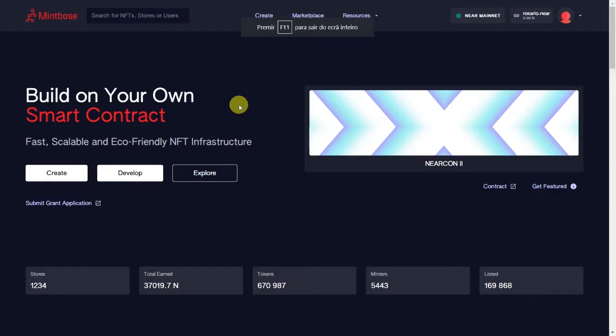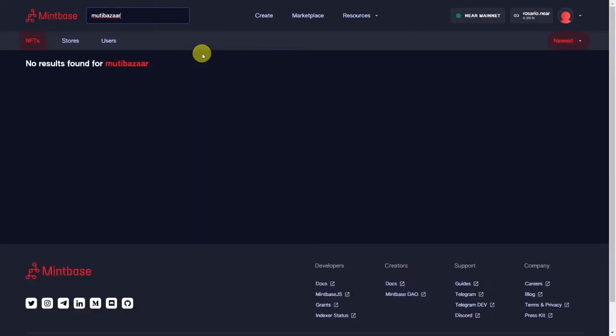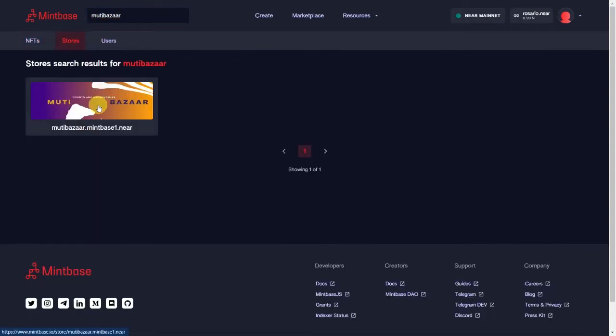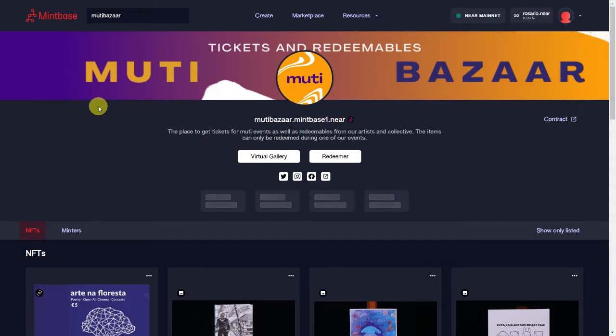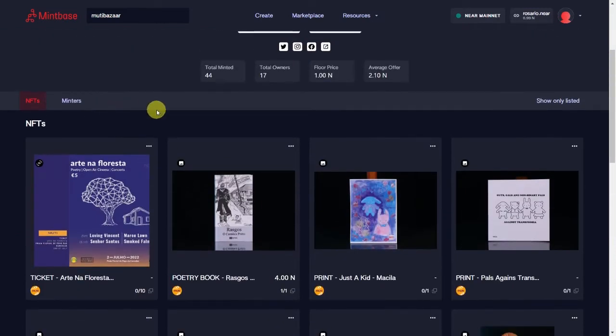Now I'm going to show you how 3XR automatically creates 3D virtual galleries for your Mintbase store. I'm gonna use as an example the MultiDAO store specifically, which has a wonderful use case and sells physical items, tickets for multi events, and redeemables from artists and the collective itself.